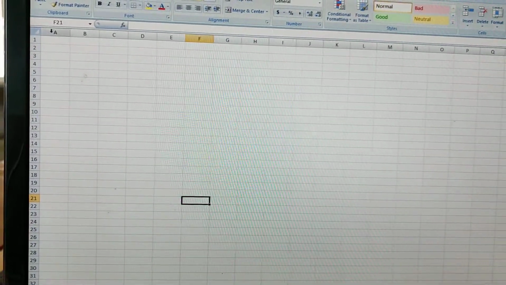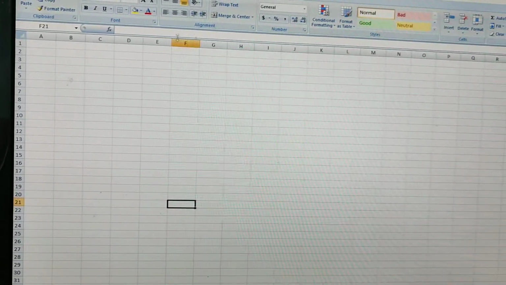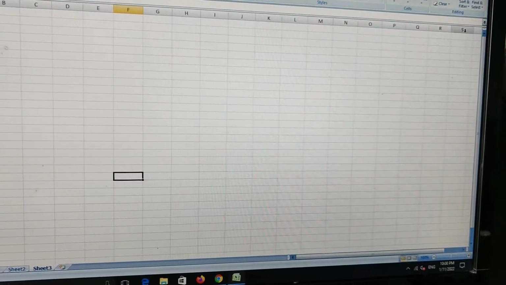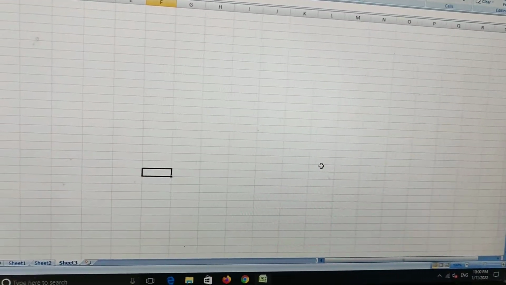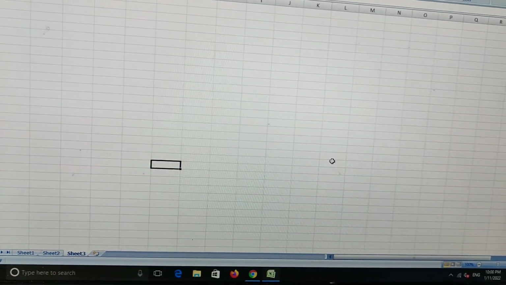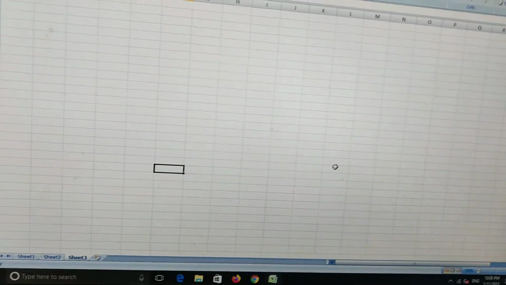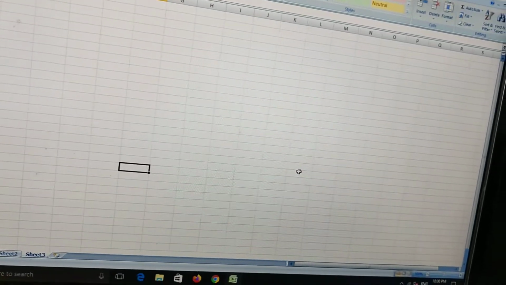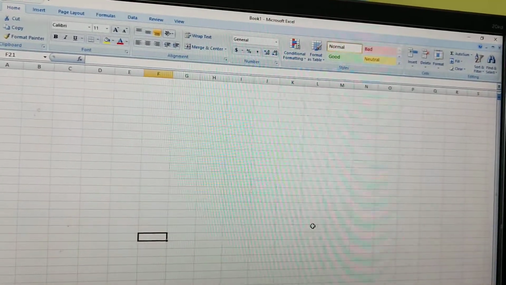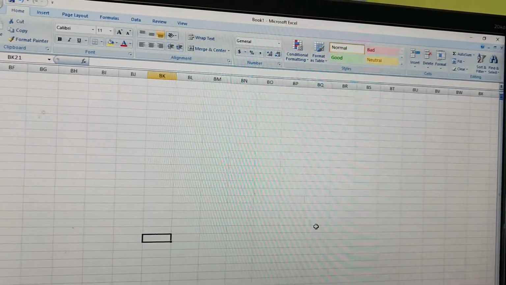Now if you want to move to the screen full of columns, like in this screen we are having A to S, if we press Alt plus page up or Alt plus page down, the screen full of columns will get changed. Let's check this. Alt plus page up. Sorry, page up will not work right here. Page down. Okay, like this.